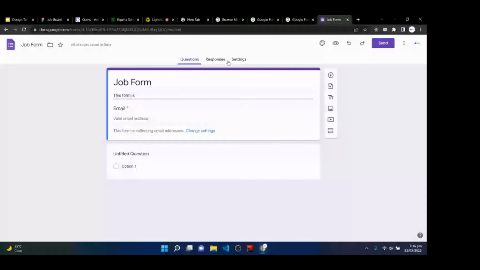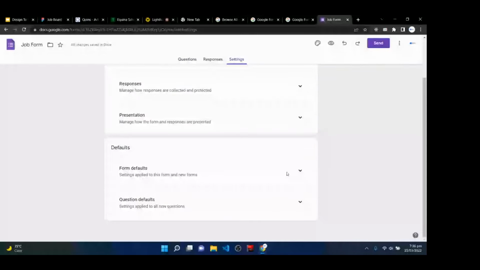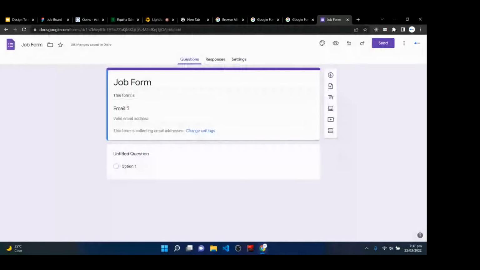Then you scroll down to this section that says form default. You click on this drop down here. Then you see this option that says collect email addresses by default. Select it. When you toggle it on, Google Forms will always have this email field at the top first, to ensure that every user that takes this survey or answers the questions in the questionnaire will have to provide their email address. Now, after that, you can create your next question.